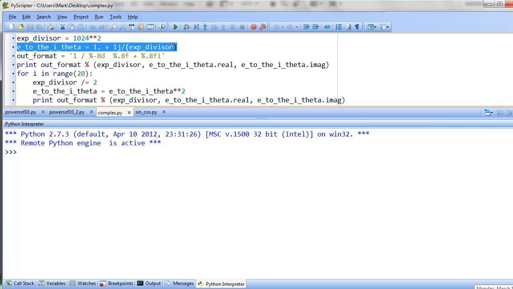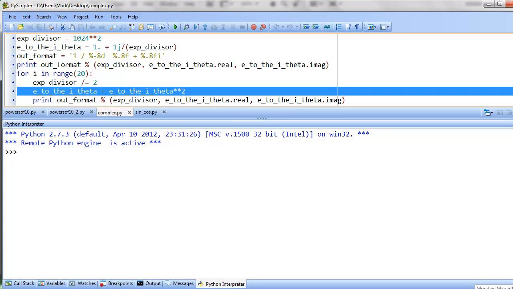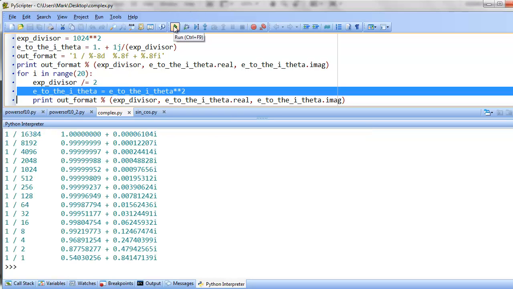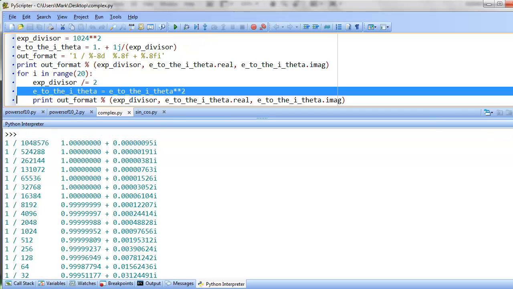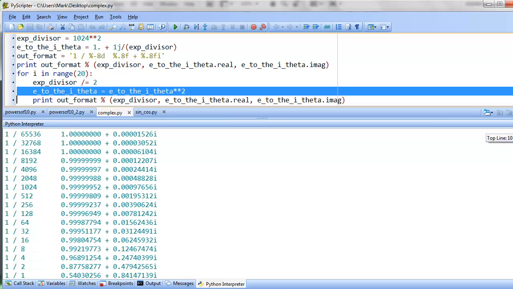Here's the code. I have a variable called e to the i theta that I initialize to 1 plus 1j over 1024 squared. In Python, we use j instead of i for imaginary numbers. Then we loop 20 times. Each time through the loop, we simply set e to the i theta equal to the square of the previous value. So let's run the program. And here's what we get. We have theta ranging from 1 over 1024 squared all the way down to theta is equal to 1.